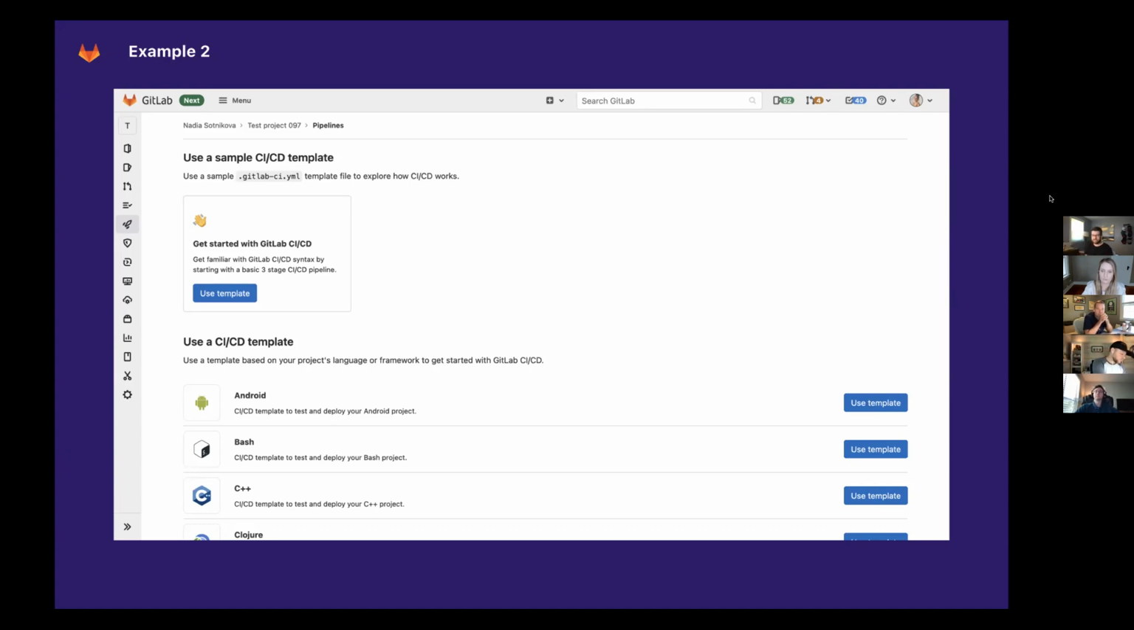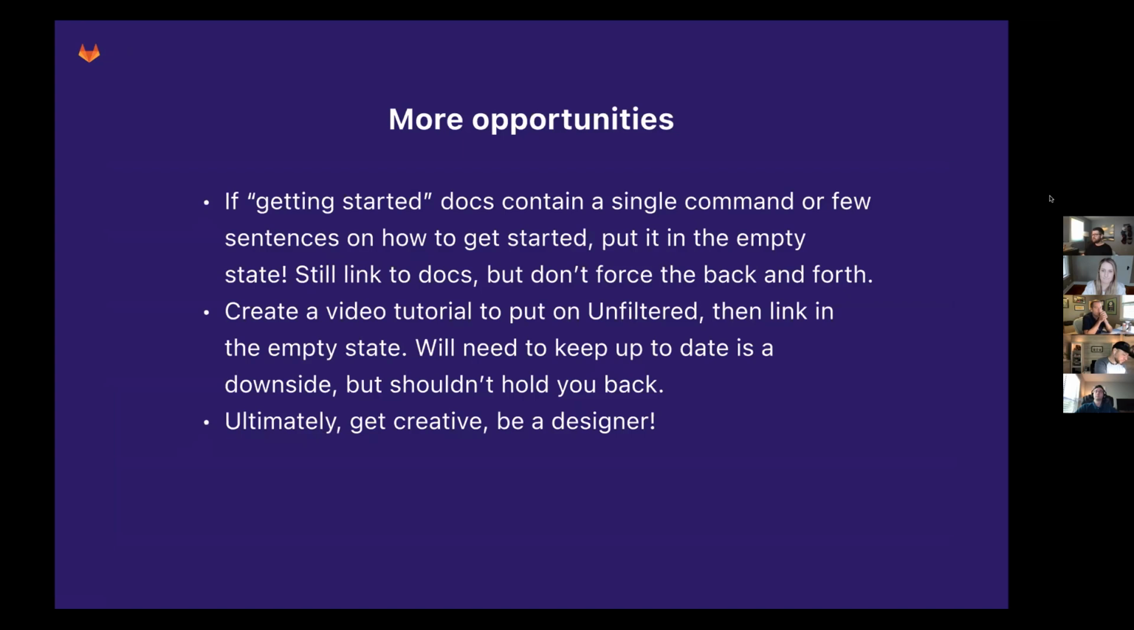So that's one way to increase usage and increase understanding, is to get people to play with a feature before they actually use it in production. So I think this is another great example. And then I just listed some other opportunities because it's going to be different use case by use case.